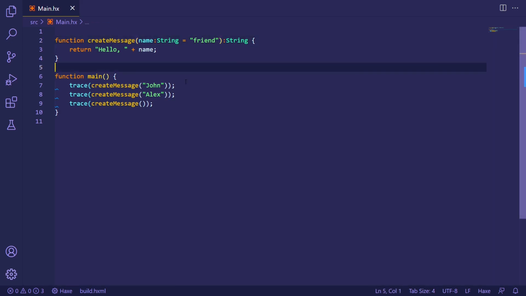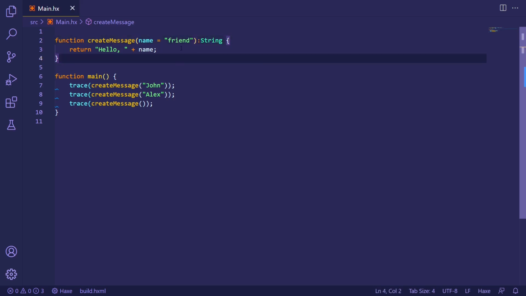So that's pretty cool. Also, you can actually get rid of this now, because the type is inferred from this string. If we hover over it, you can see that it can tell that it's a string. However, that's a style choice, and we could also get rid of this even, because the return type can be inferred from this. However, now let's say that when we don't give a name, instead of saying hello friend, we want to give a completely different message.